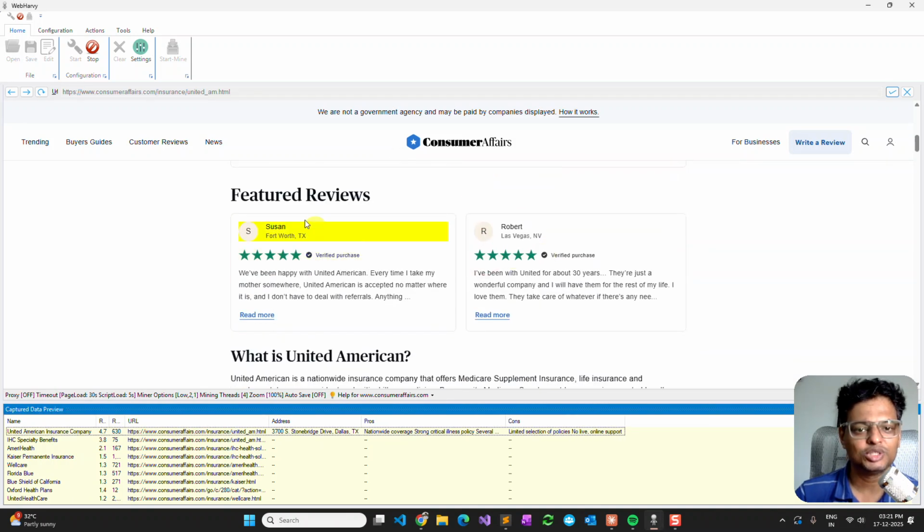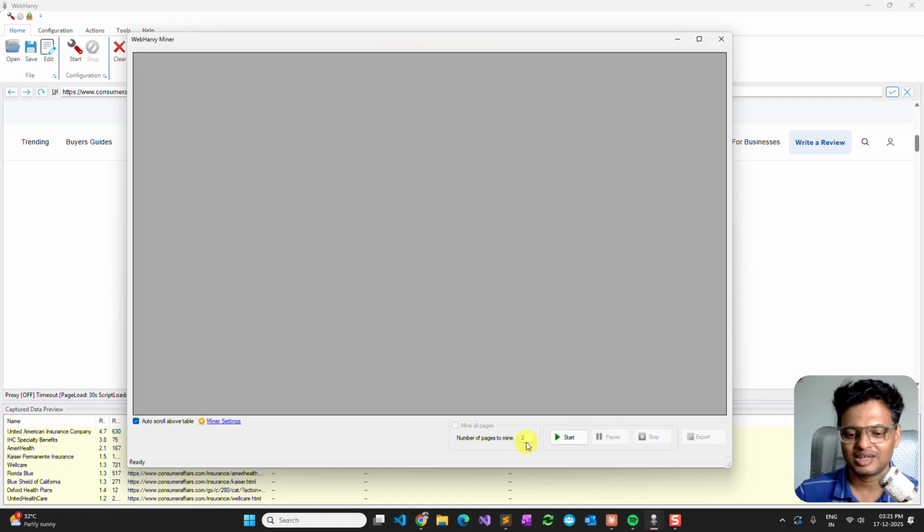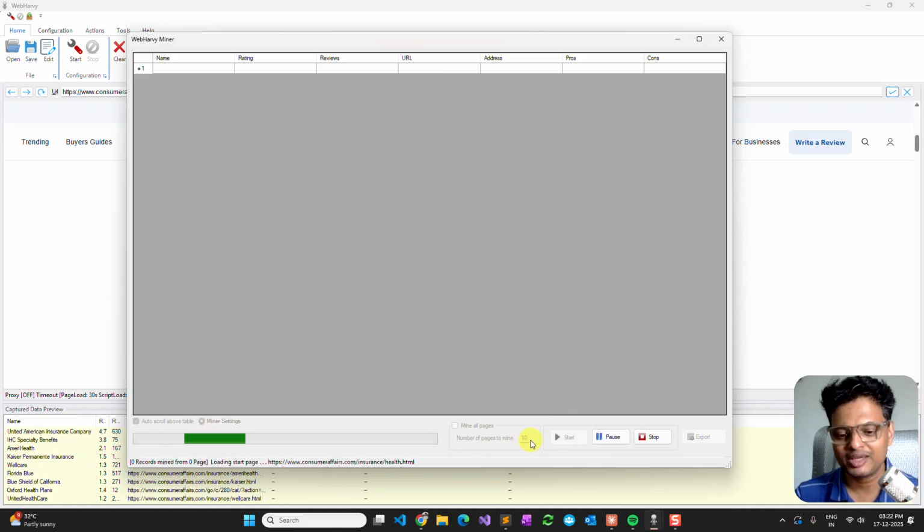All right, so assuming we have selected all the required data, we can stop the configuration and start mining. This is where WebHarvy actually scrapes the data. I have to specify the number of pages to mine. The mine all pages option will be disabled in the case of load more and infinite scroll pagination. So you have to specify. You can specify a large enough number, and mining will automatically stop when the last page is reached.